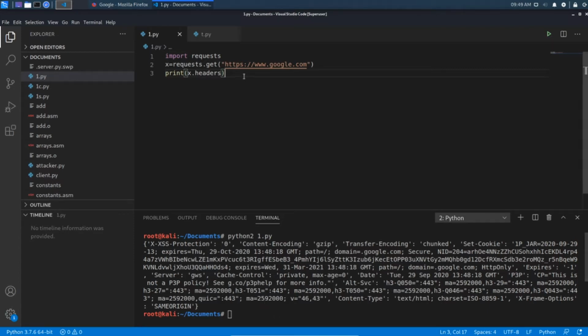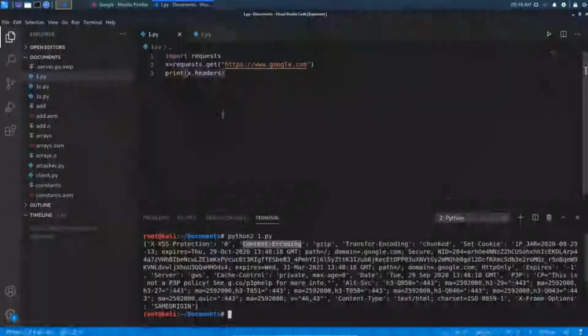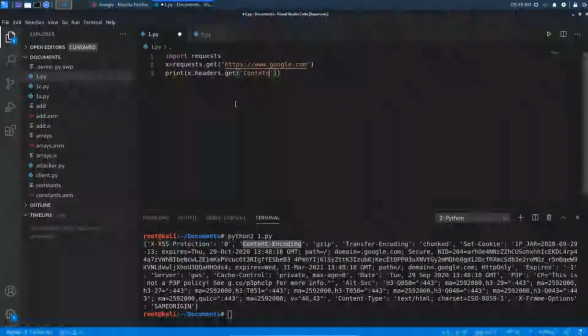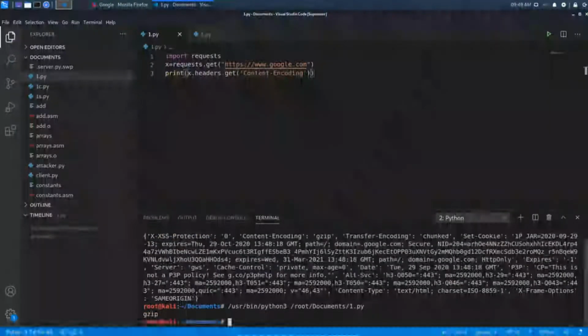So let me say we want to extract the content encoding, what is the type of encoding provided by Google. You need to use the dot get method and pass that string using single quotes, the same way we work with strings in Python. If you do this, then automatically this value will get written for us. So let me run it. See, here the content encoding has the value of gzip.